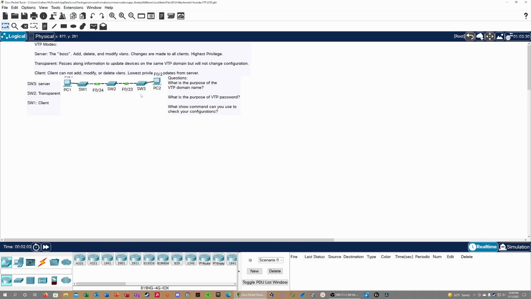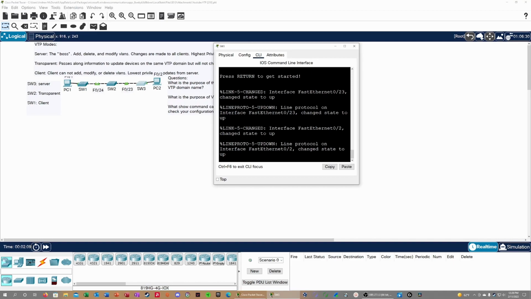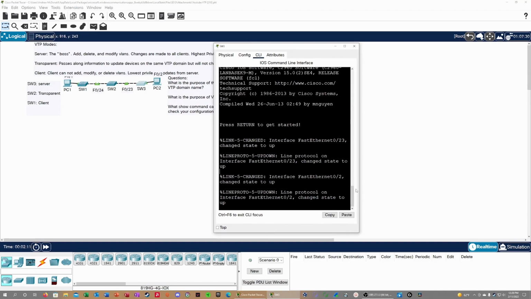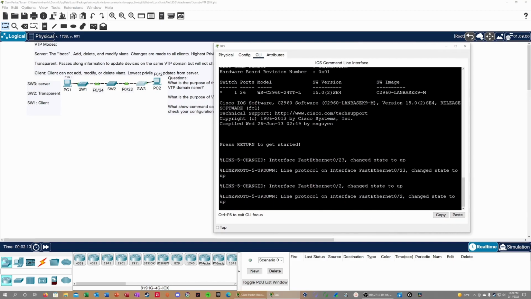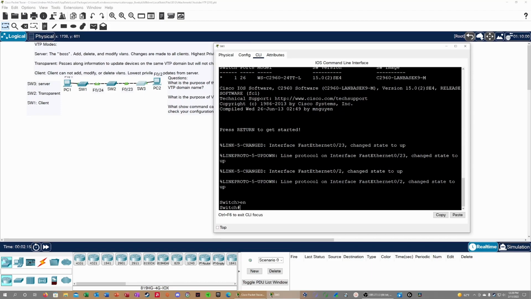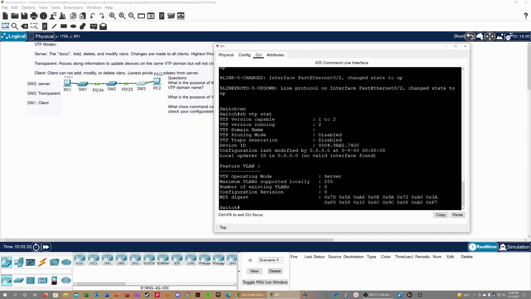So we've got 3 switches. We got switch 3, 2, and 1 here. For switch 3, we're going to make it a VTP server. So we're going to go into the CLI of switch 3, go to enable. The show command we're going to be using to check our status is show VTP status, or show VTP stat for short.